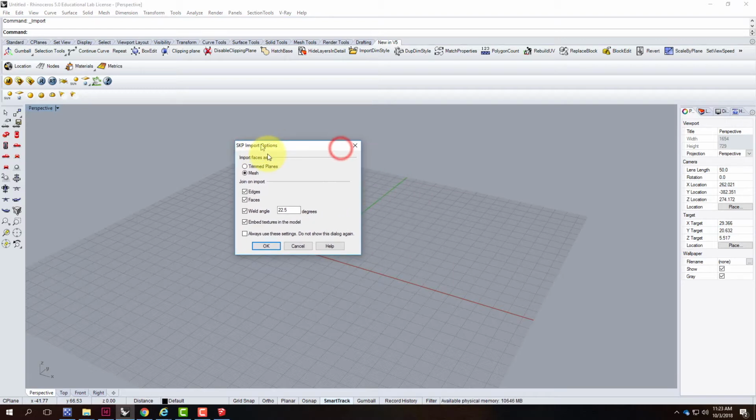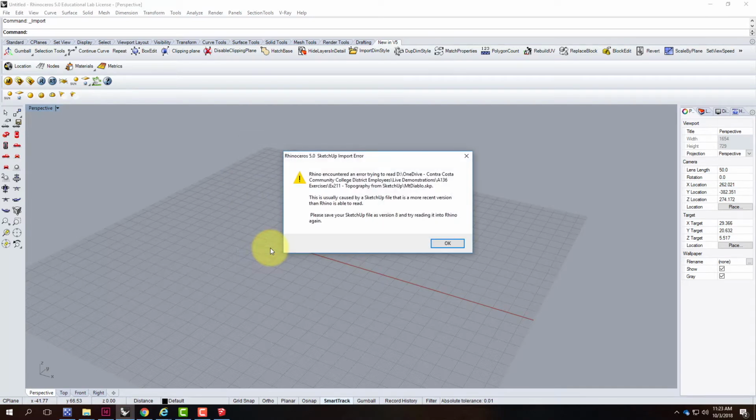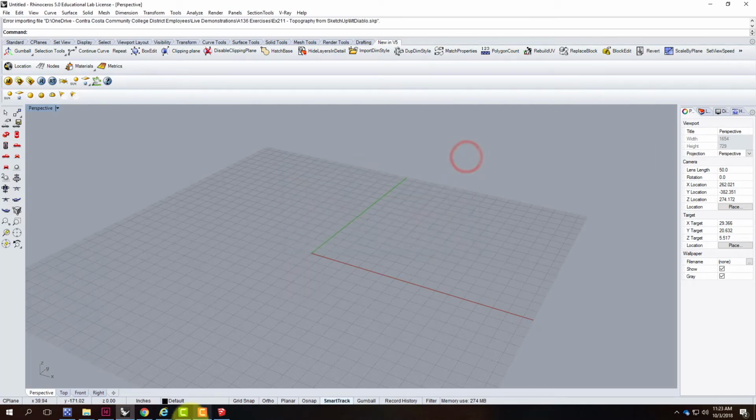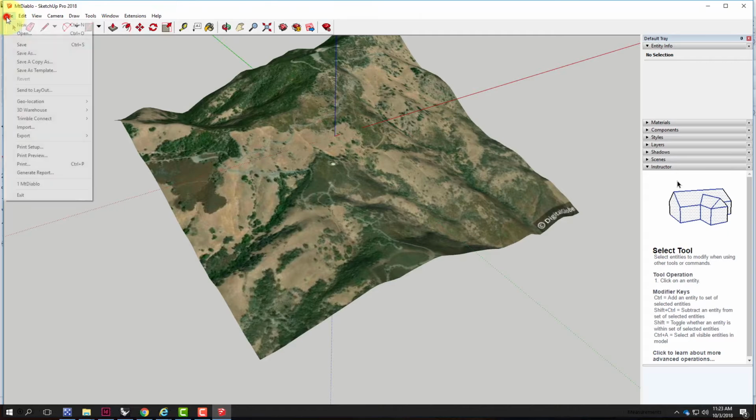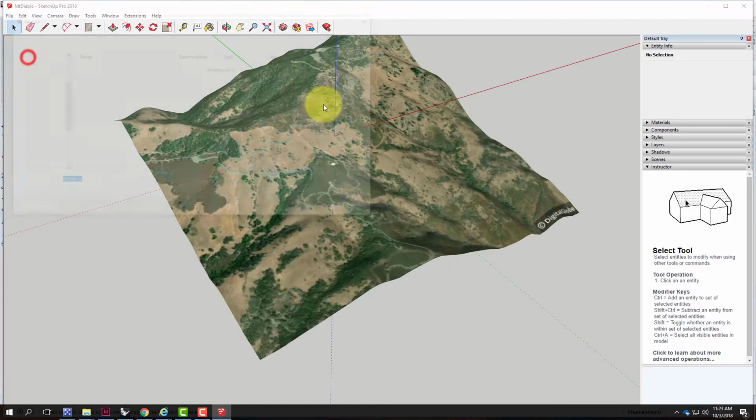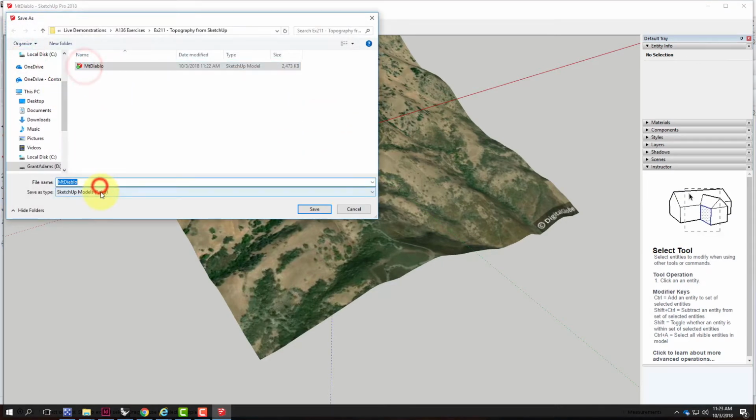The SketchUp import options, we'll bring it in as a mesh. That's fine. And the rest of these are all fine. We'll go ahead and say OK. Yep. So it didn't like the recent version of SketchUp. That's what I was afraid of. So we will go back to 2013. I'm going to go Save As. I'm going to go back to 2013. Save.